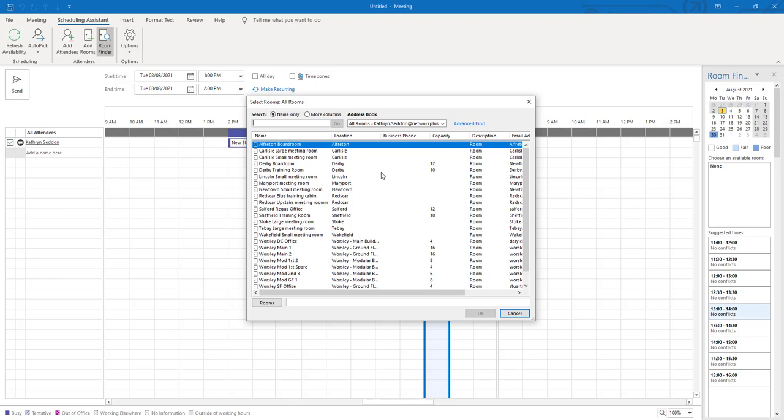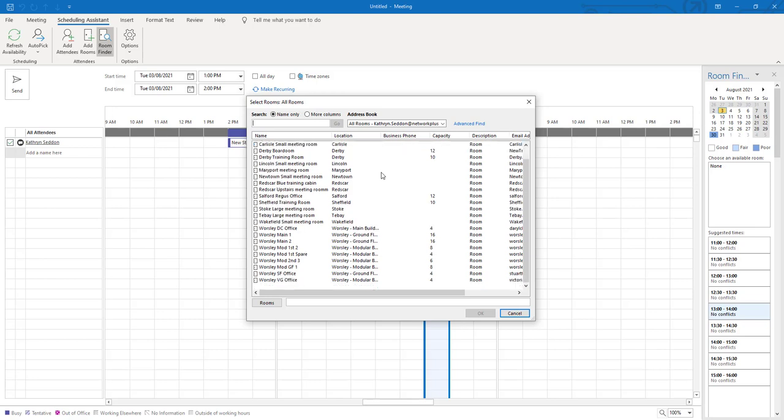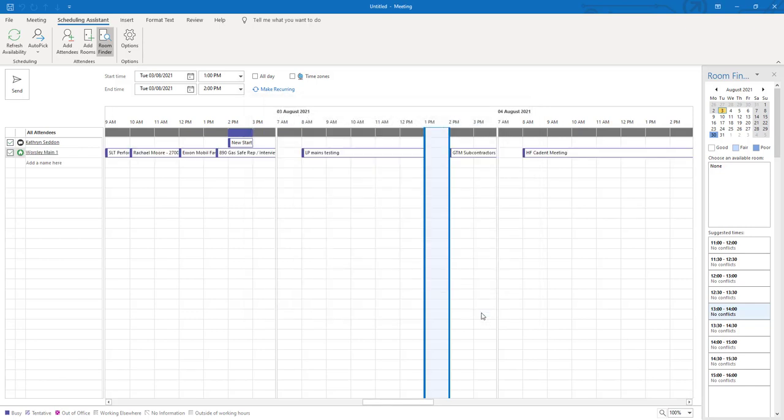You can either then double click onto that room or highlight it and click onto the little icon that says Rooms. This will then pull that room through into the bottom section. Once you're happy with that, click onto OK. This will then return you back to your Scheduling Assistant window.